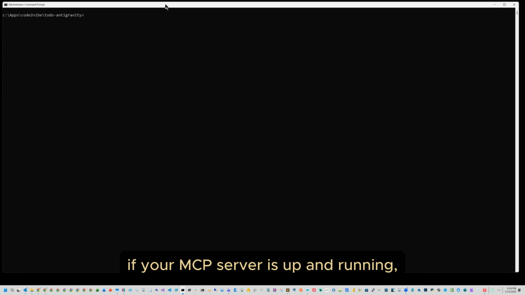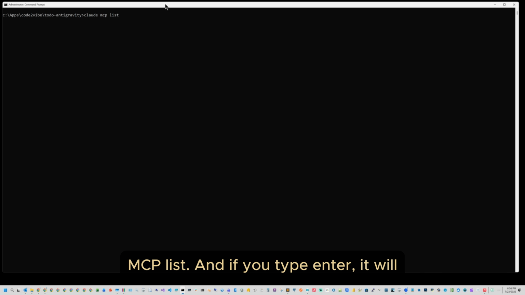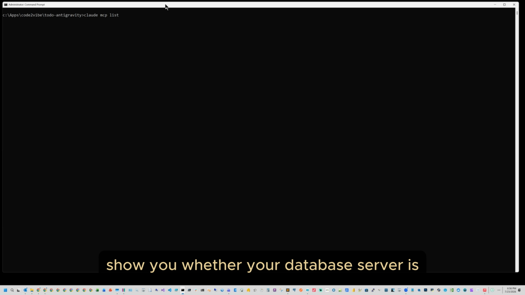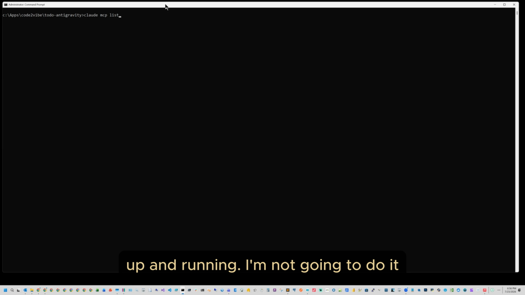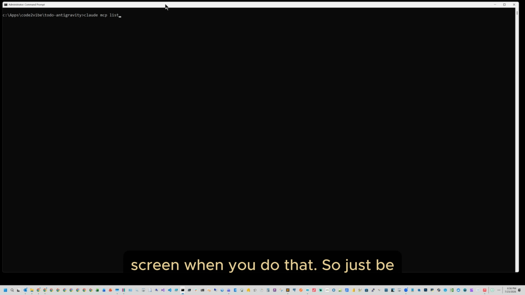Okay. But now that we have our MCP server running, and if you want to know if your MCP server is up and running, you can type Claude MCP list. And if you type enter, it will show you whether your database server is up and running. I'm not going to do it because when it does that, it will actually display your username and password and database public URL on the screen when you do that. So just be aware of that.